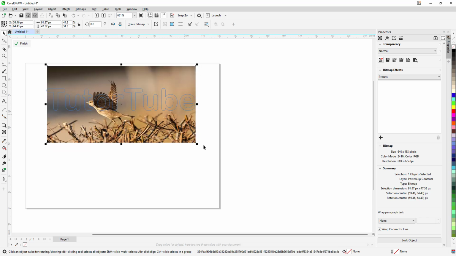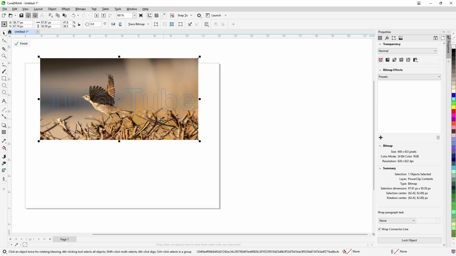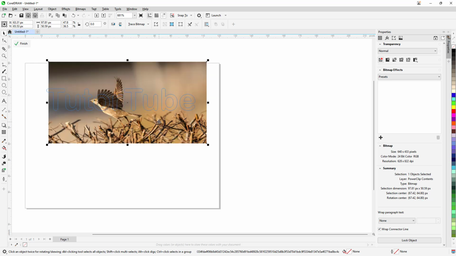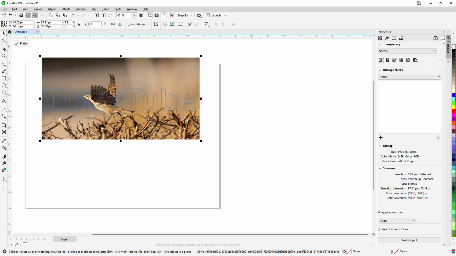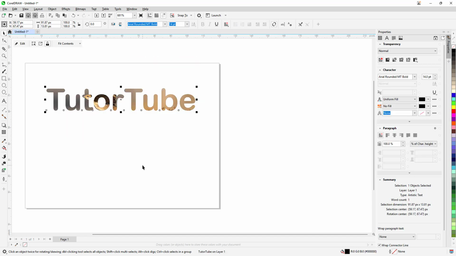Let me just go ahead and resize, and let's say for example keep this particular bird's eye right here, just like this, and click on Finish, and then this is what you have, as you can see. And that is how you can edit PowerClip inside of CorelDRAW.